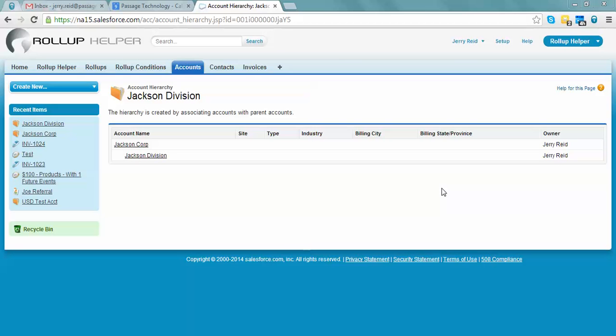I'm also going to show you how to do a hierarchical rollup, which would be a rollup from one record on an object to another record on the same object. This happens in a couple places in Salesforce, most likely on the account object. So essentially, we have a customer hierarchy here, a two-level customer hierarchy, but you may have multiple levels of a customer hierarchy here between Jackson Division and Jackson Corporation.